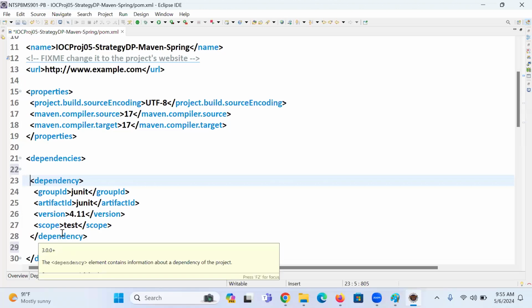Scope, guys. It should be used only in the test phase of the project, not in the development phase and other phases. It should be visible only in the test phase. And if you don't mention any scope, the default scope is what? Compile. Compile means the jar file is available from source code compilation till the end. Clear, my dear? Super.